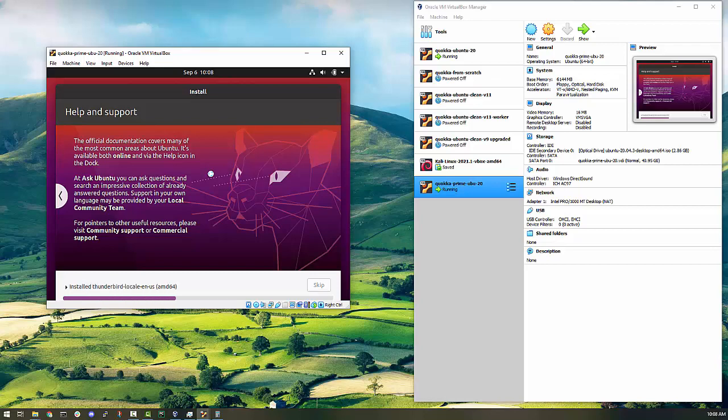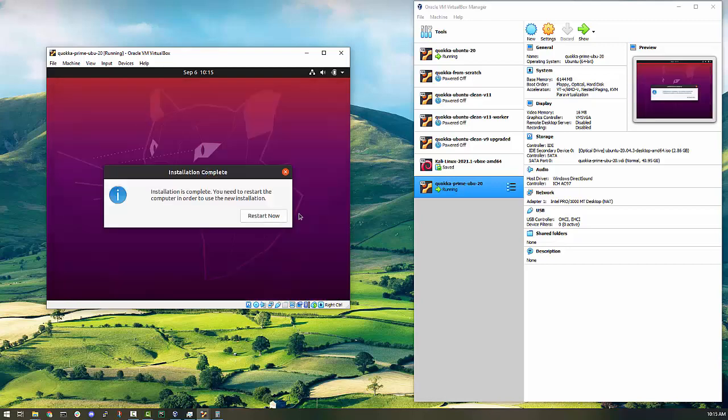Okay, I've now sped this up to 40 times normal. The point is, it will eventually get to the point where it says restart now. We will click on the button that says restart now, and once we've done that, we will have a fully operational Ubuntu VM on which we can write software and learn how to become a Python programmer. And that is what we'll be looking at in the next lesson.